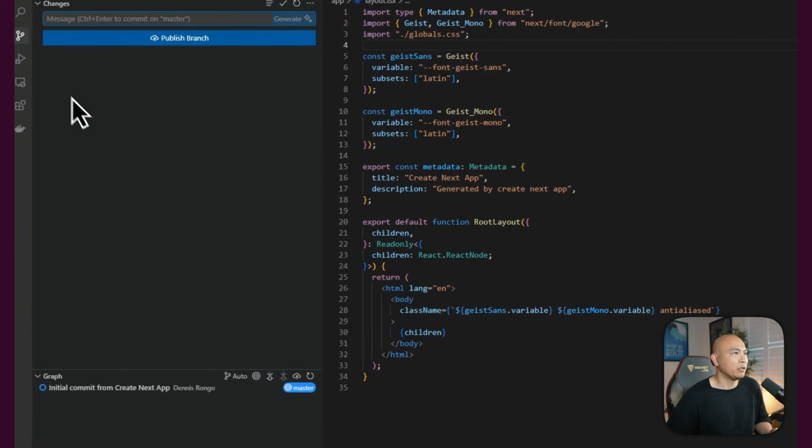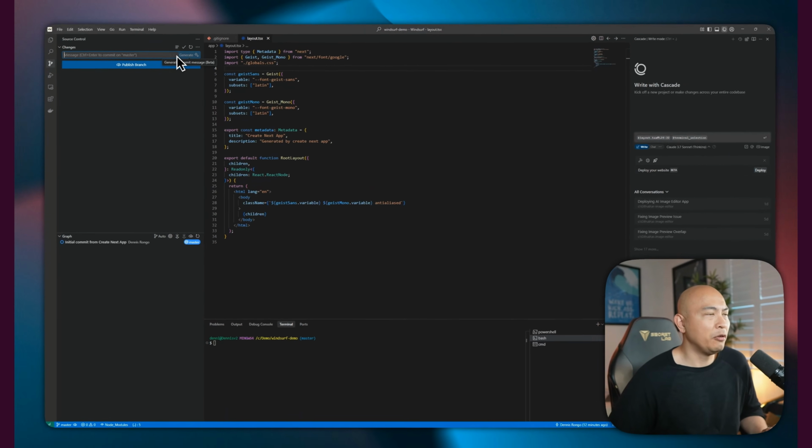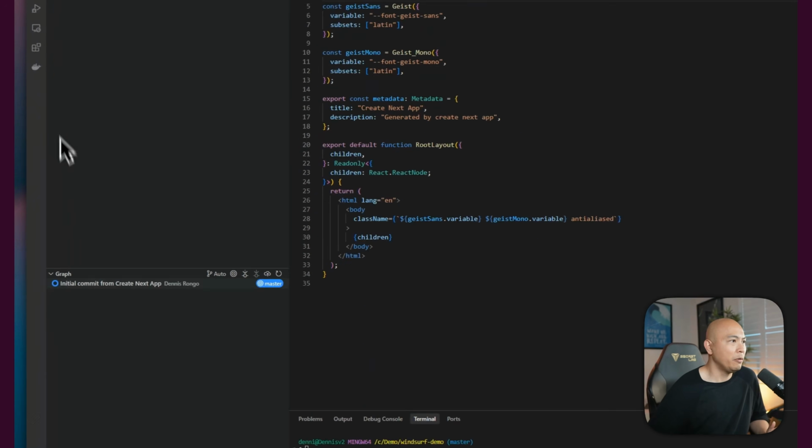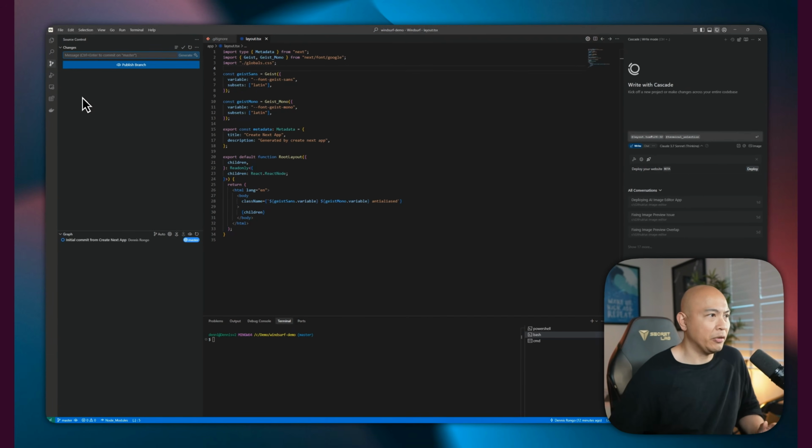The next thing here is the source control. They have a new feature here, which I just noticed, which will allow you to generate a commit message. So you can generate a commit message here based on the changes that you made within the files. You can also collapse it as well. And you can see here the different changes and also the graph with all the different changes that you've made if you're using Git.